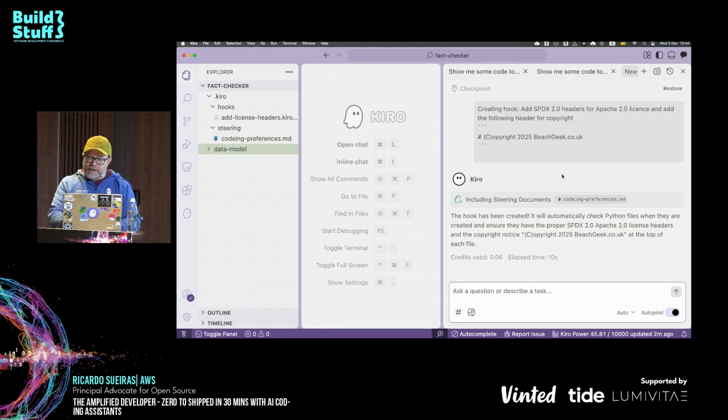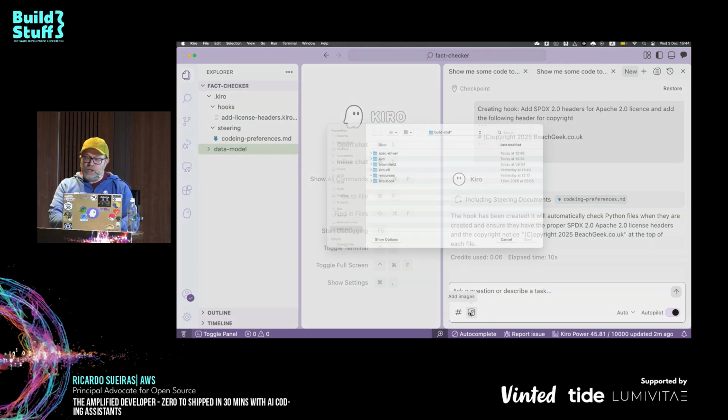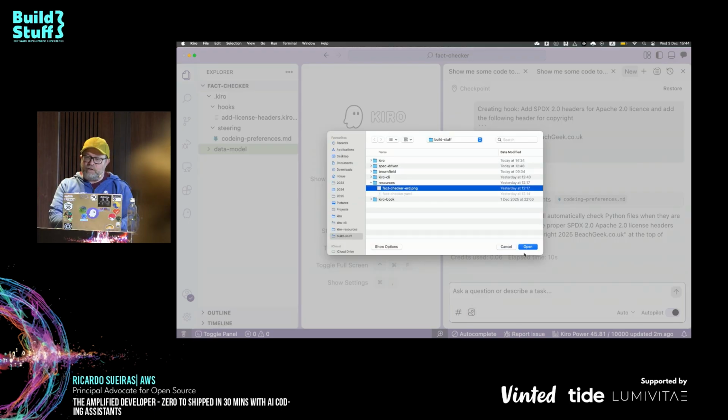Now, next tip. As developers, we like solving problems. Sometimes those problems might be over a whiteboard. Sometimes we might have some documentation about an application data model, but we don't have the code. So what we can do is we can actually use images as part of our prompt.